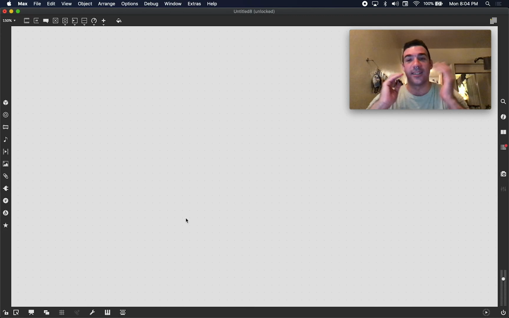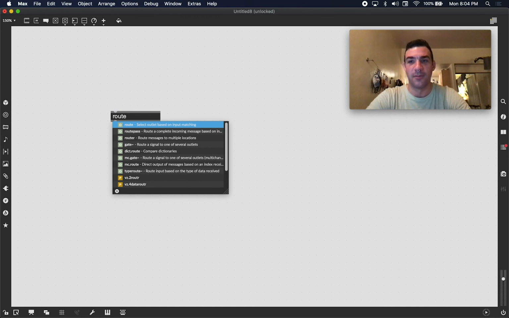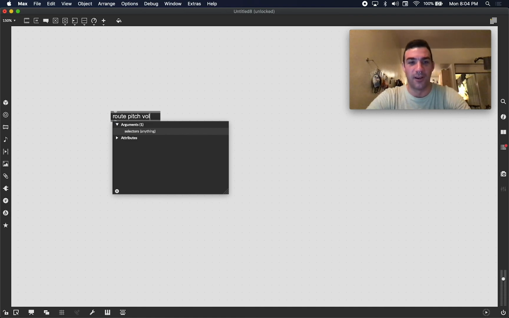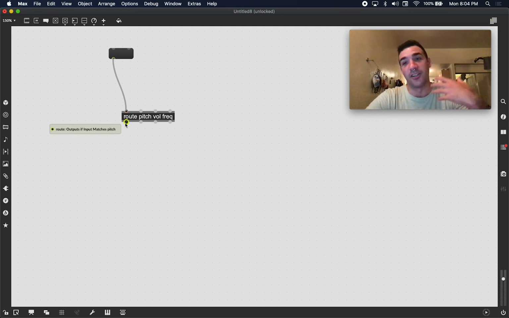So the last object is very similar to select. It's called route, and it's a little bit more complex, but it's something that will become very handy. Route is similar. I'm going to give it something to match against to see if the data matches. Let's say pitch, volume, I'll just do a shorthand there, frequency. If I hover over, it says outputs if input matches volume, outputs if input matches frequency. So it's set up the same way. I'm going to have a message here, and rather than a bang, it's actually going to pass information along.